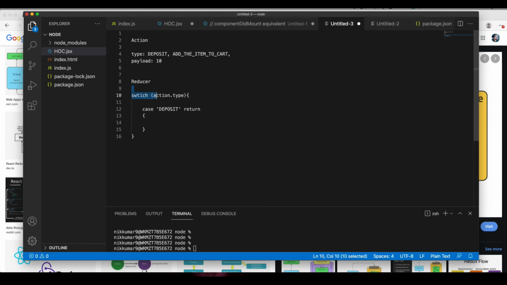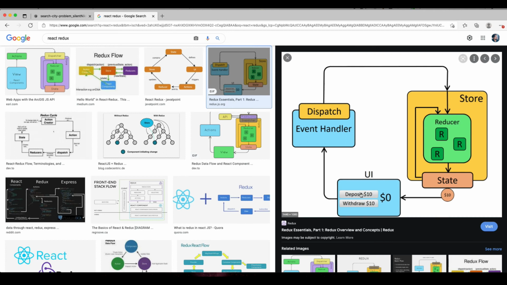So the reducer is the place which directly gets connected with the store, and for the store there's a different syntax. We import the store and we use it, like createStore, and we have to write it in our component. So the flow is similar. If you see, we are initiating an event from here that will be called a dispatch of action, and here it is the event of deposit, and this action contains type as deposit and a payload of 10.